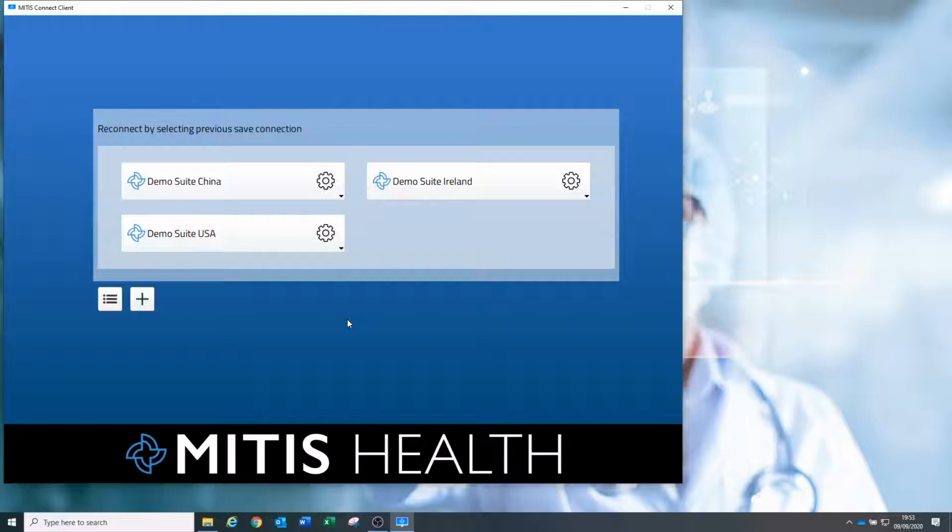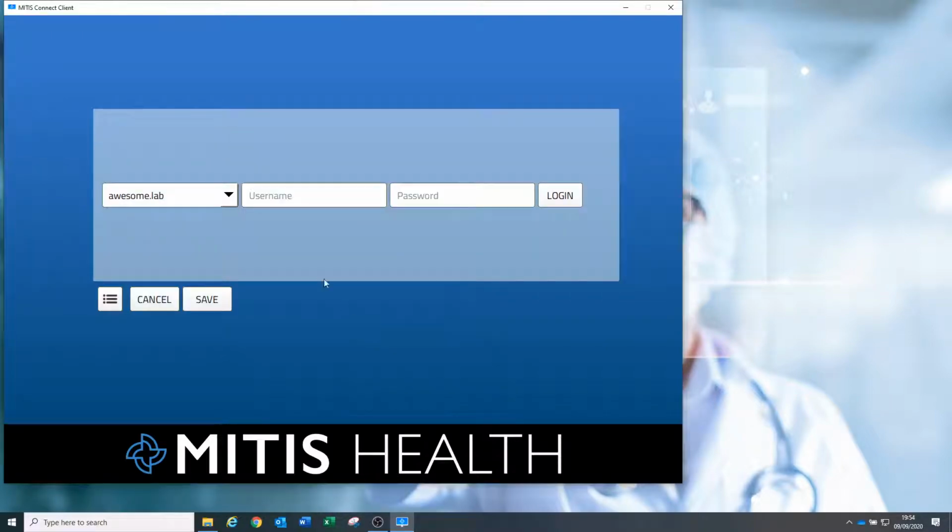Inside here, we've got the option to connect to any one of our demo suites. For the purpose of this illustration, we've got a demonstration suite in China, USA, and Ireland. To proceed, we'll simply click on the demo suite Ireland to challenge the user for authentication to that hospital. As you can see in front of you, we're now challenged for authentication.